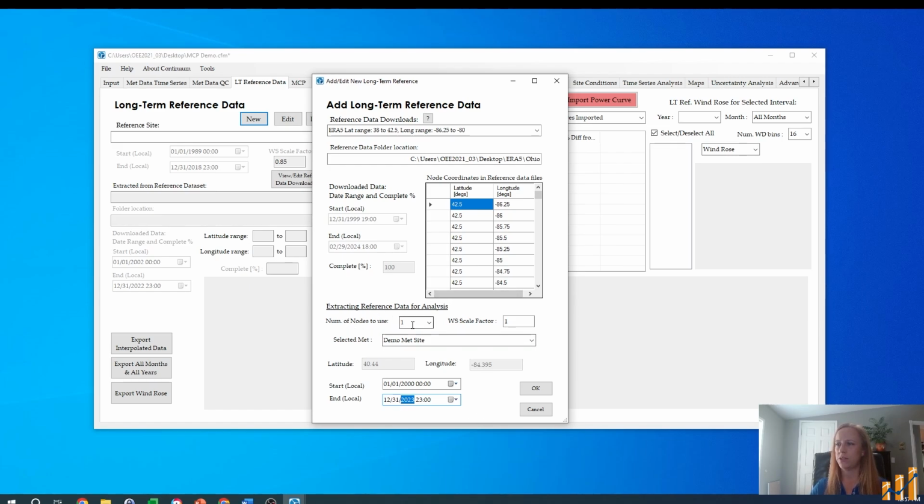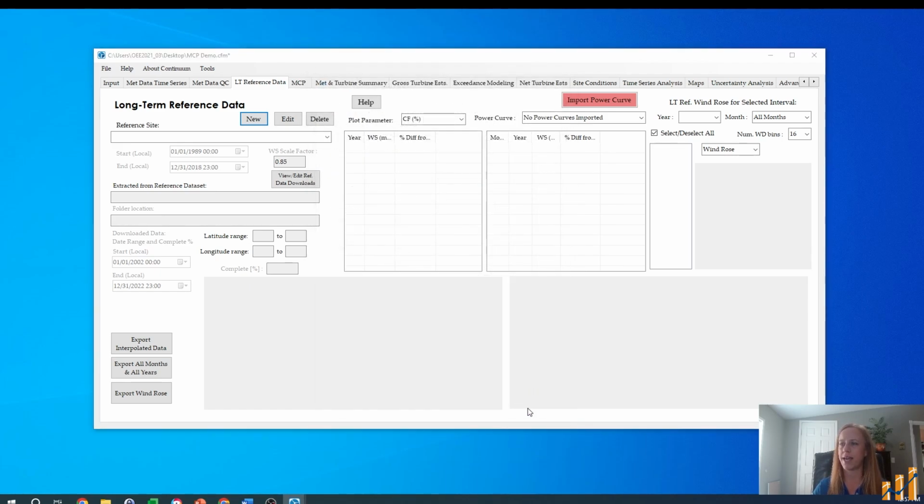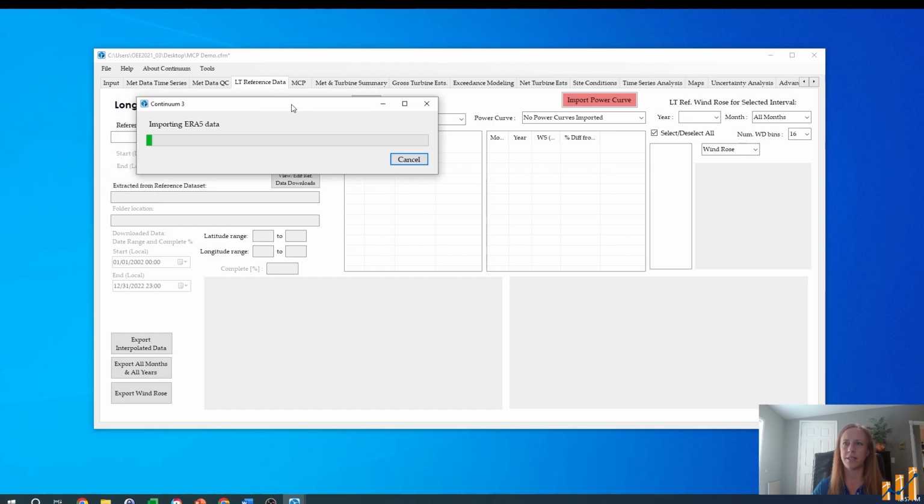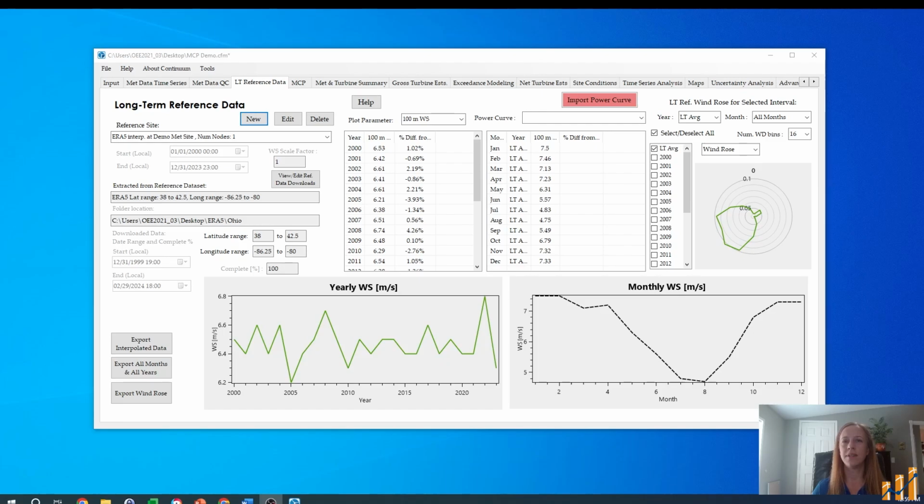And I'll use just the closest node. You can choose 4 or 16 and do an interpolation between reference nodes, but we'll just choose one for this demo. And I'll click OK. And then that will start the ERA5 data import. And once the ERA5 data has finished being extracted from the reference data folder, all the tables and plots will populate on the long-term reference data tab.